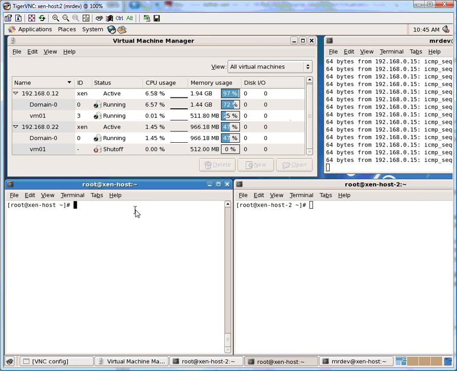Hi, I would like to give you a small demo on how migration works in Xen virtualization. In this test environment, I have used two Dell 850s, and the number one requirement for migration is you should have a shared storage. In my case, I am sharing a storage on .12 to .22 using NFS.